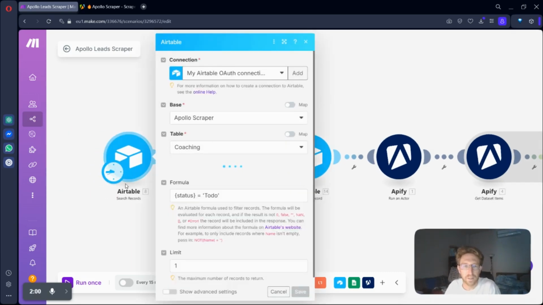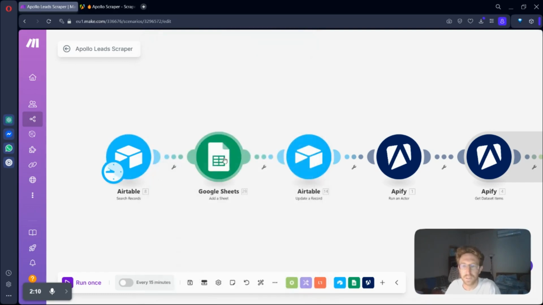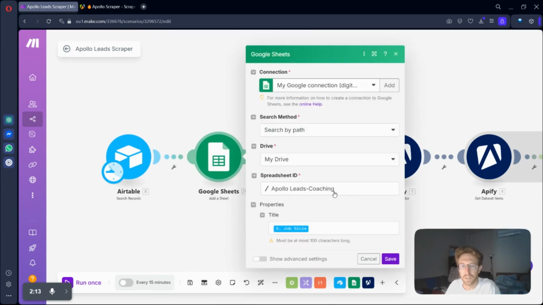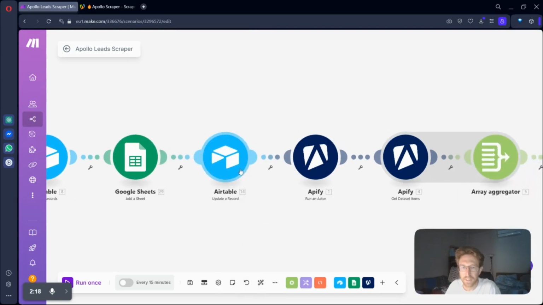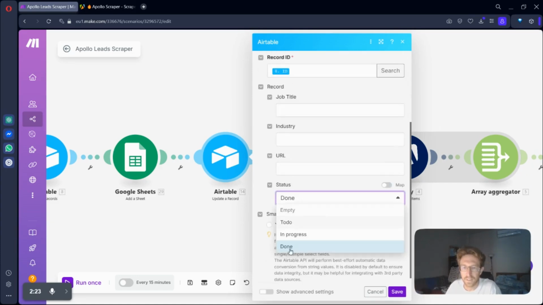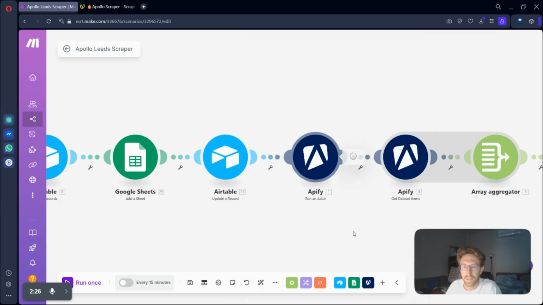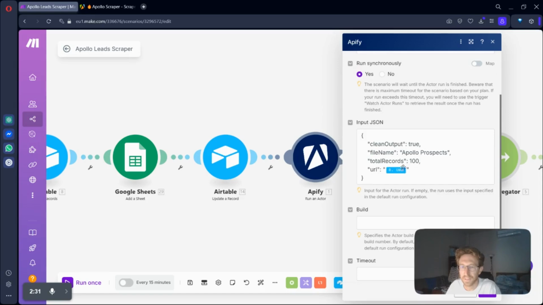Basically, what I've got set up here is an Airtable, similar to what we talked about in the previous module. It's just getting the data from the Airtable and putting it into a Google Sheet. So it's adding it to a sheet in this case, and then it's updating the record, just saying, okay, this one's finished. So I'm marking it as done right here. And then it's passing that into the Apify actor right here to scrape the leads. So it's just passing in the URL that I've already put into the Airtable over here.